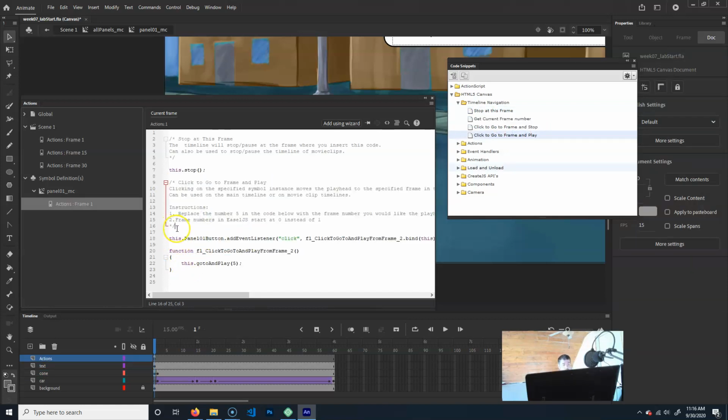Now this one, we wouldn't have to worry about making it just straight up play. We could just put in 2 here, because this one button only ever goes to frame 2. Or we could just hit play, either way. I would like to just do play. So we're going to do play. Oops, like that. So this dot play.